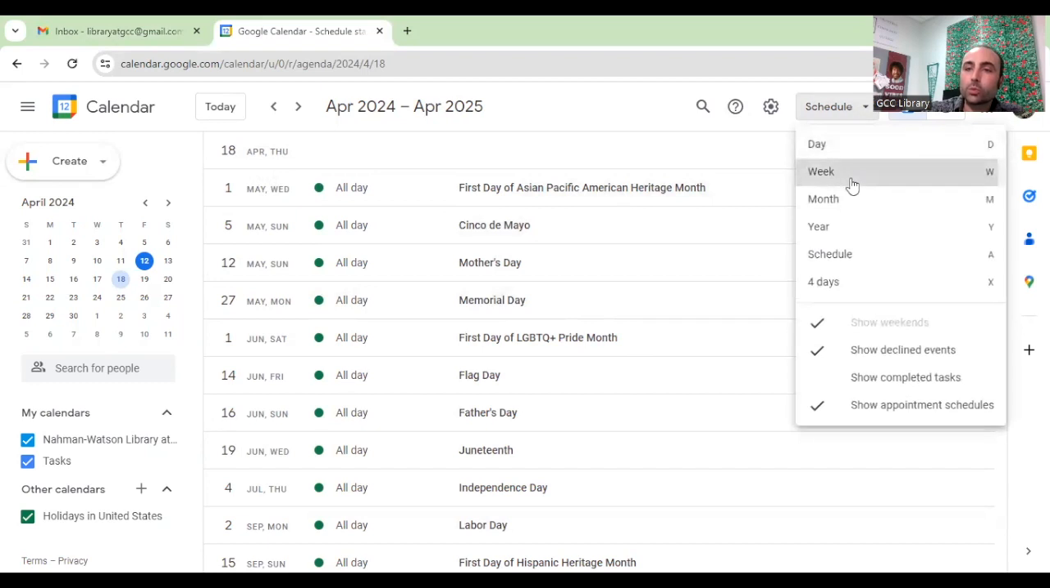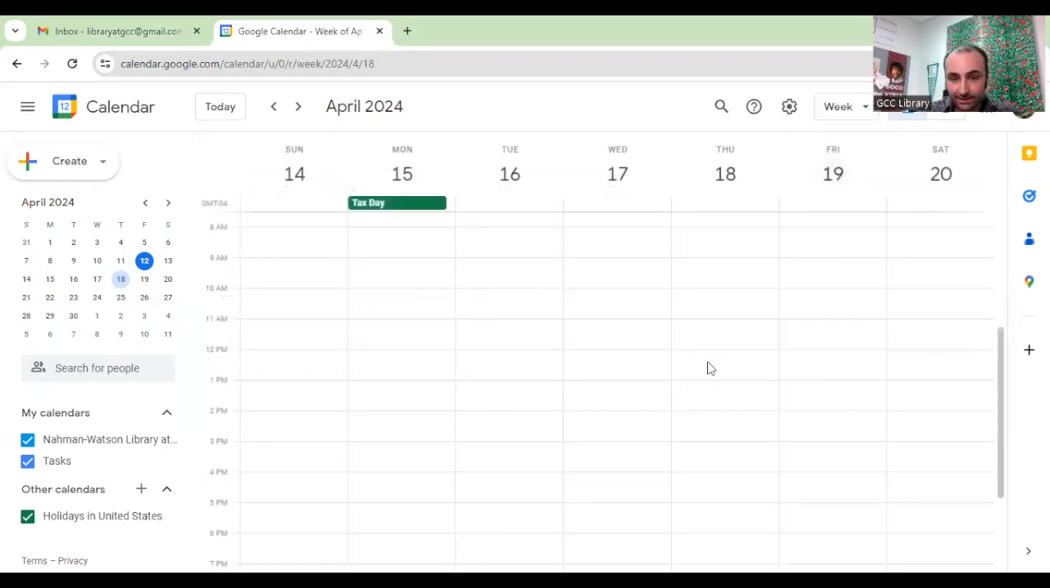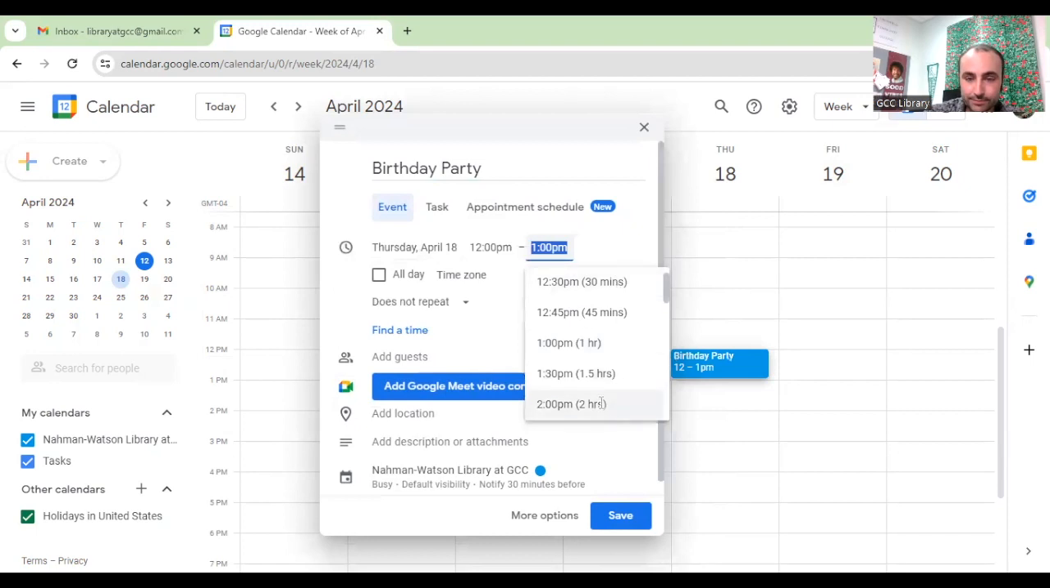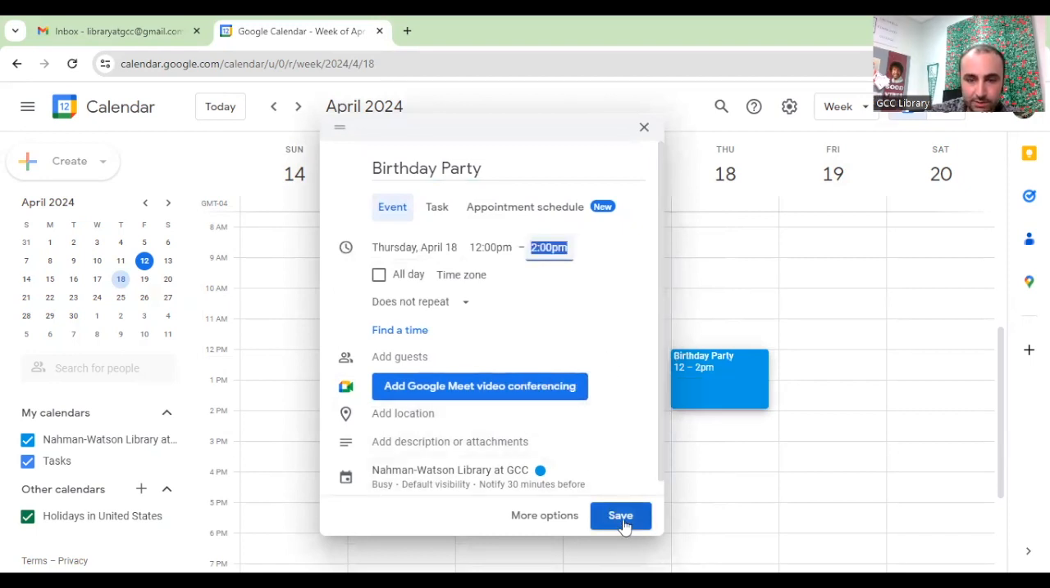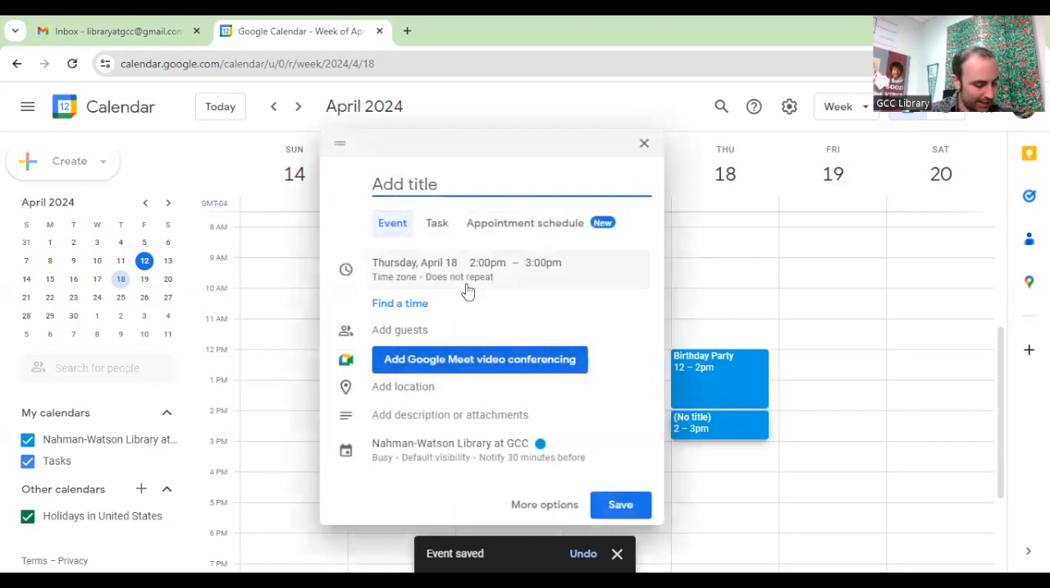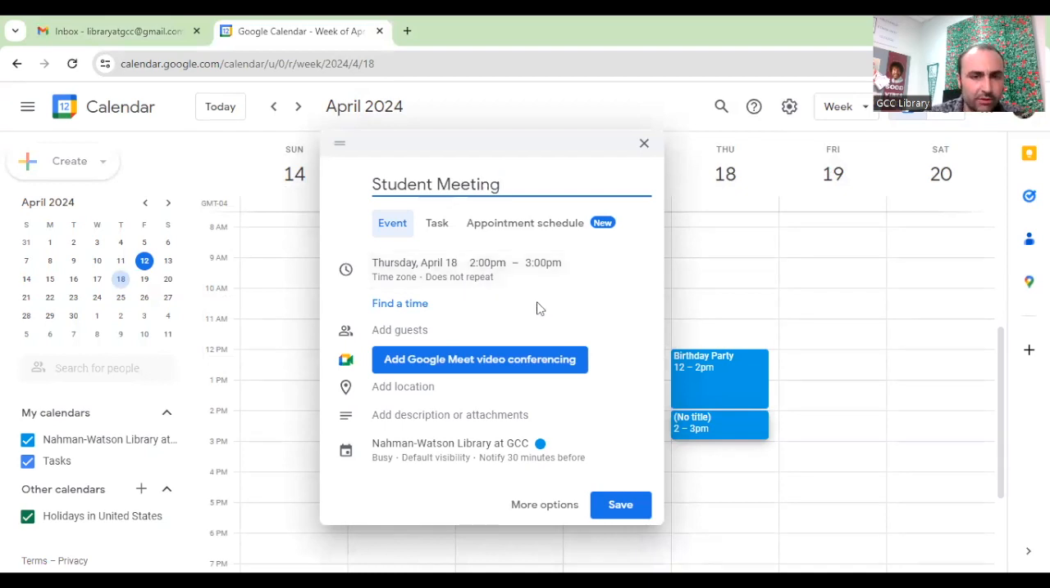So going back to the week, let's make some events. So let's say on Thursday, I have a birthday party to go to, and it's about 2 hours long. So I'm going to put that in there. That's about the simplest calendar event you can make. Let's say after it, though, I have a student meeting. I'll show you a couple of options here.